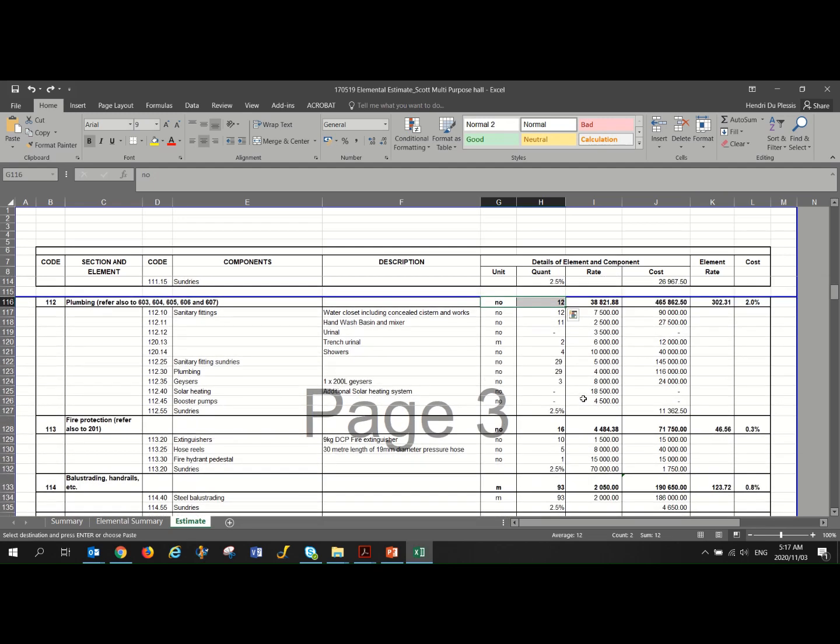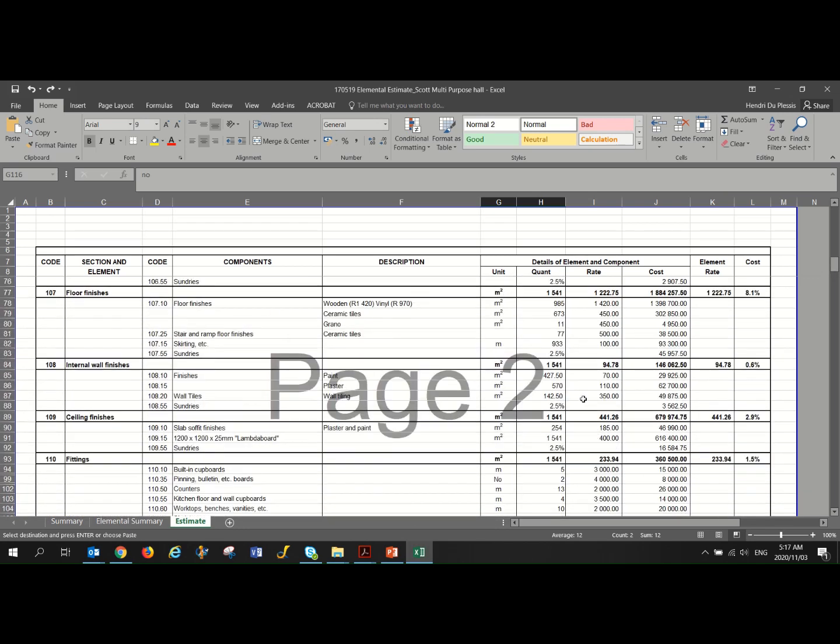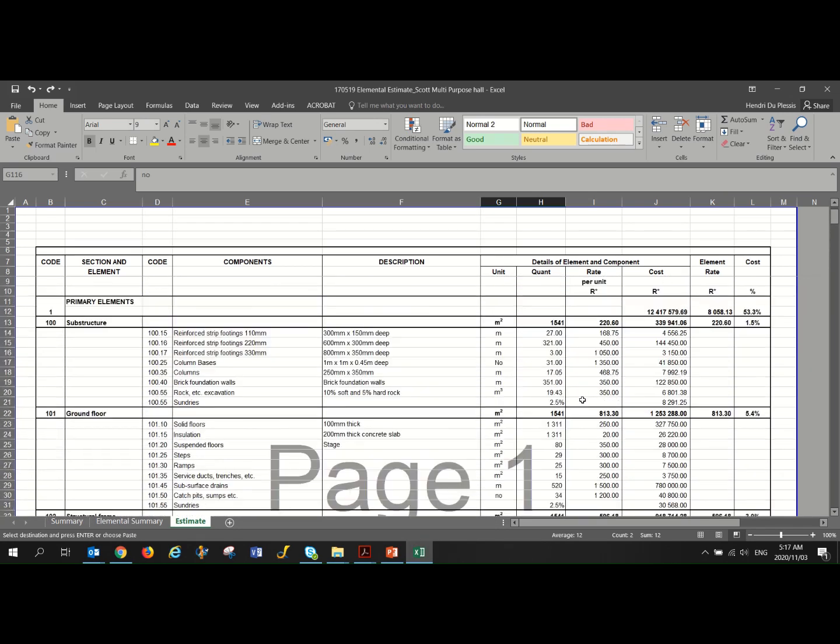So once you've done all of your items underneath 100 for your primary elements, what you need to do is add all of these items underneath primary items. You will see that I've added all of them here, so everything adds up to that section there.